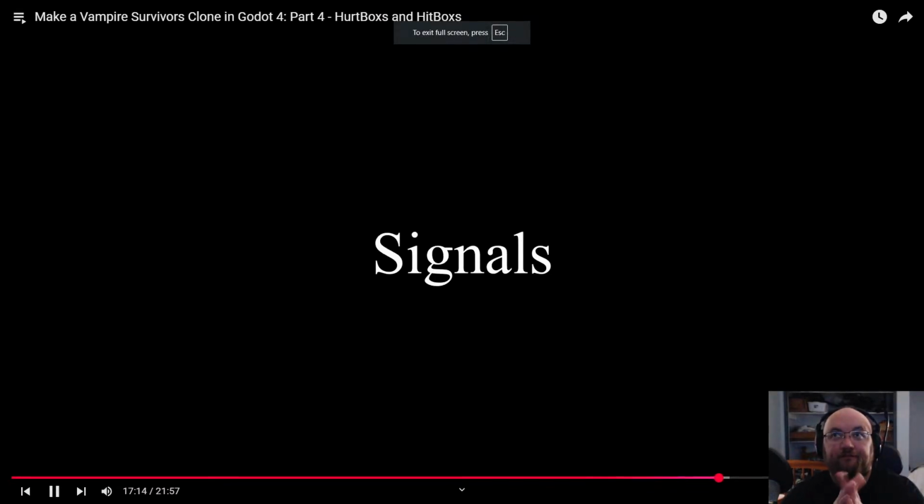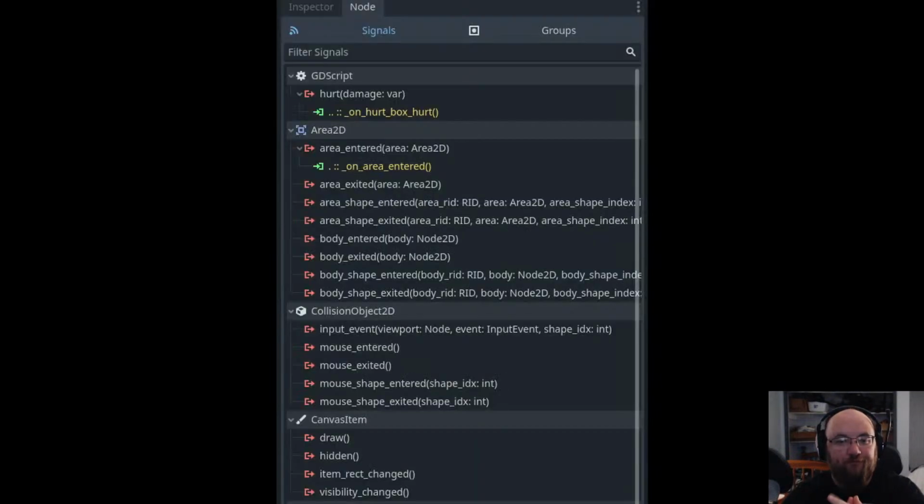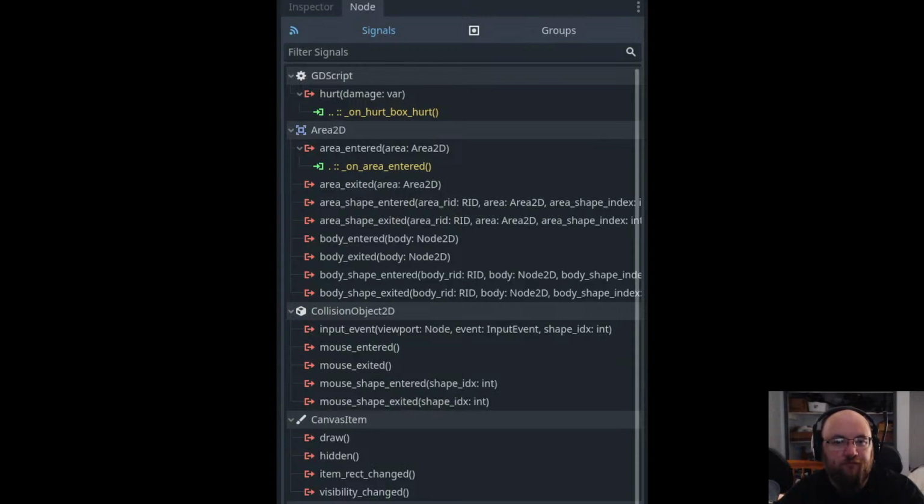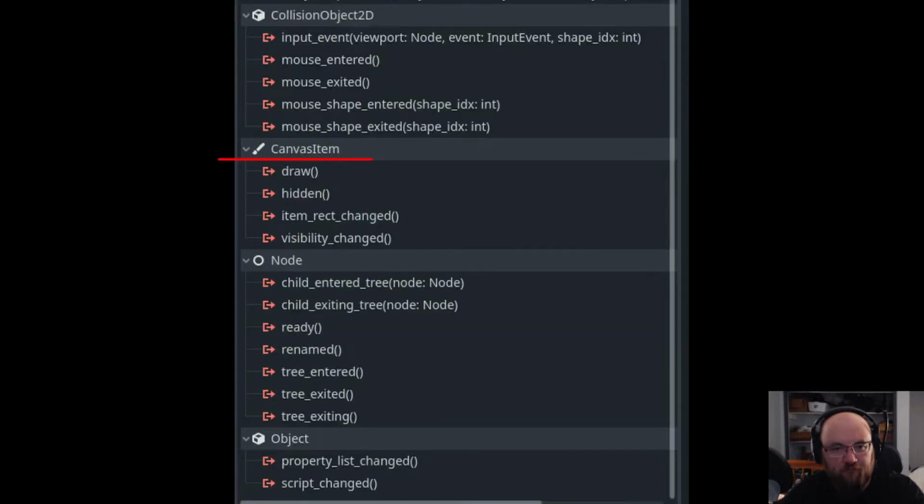In the tutorial, we used something called signals, and I wanted to go over them again with a bit more detail. A signal is a built-in condition that can trigger a function in another script. In our example of an Area2D, we used an area entering into another area condition. But each node will have many unique signals. It will also inherit any signals from its parent type. So you can see that an Area2D is also a CollisionObject2D, which is also a CanvasItem, which is also a Node, which is also an Object.